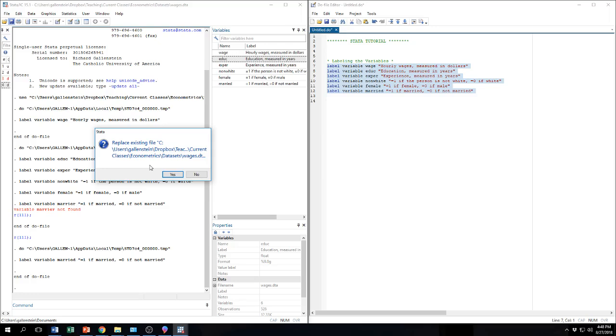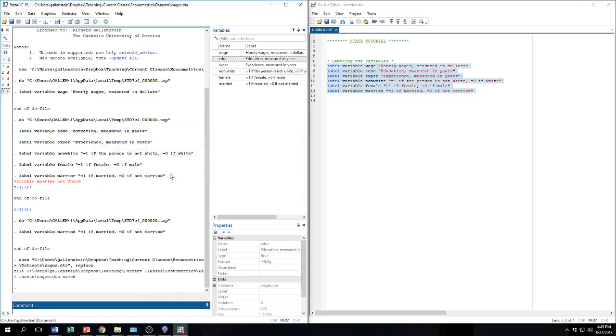Now it doesn't let me just save, it asks whether I want to replace the existing file. Basically it's just a warning mechanism. If you don't want to save over your original data set, you would say no. But I do. All I've done since I opened the original file was add labels, and now I want to keep those labels in the data, so I'm going to click Yes. Okay, so there is a STATA tutorial.